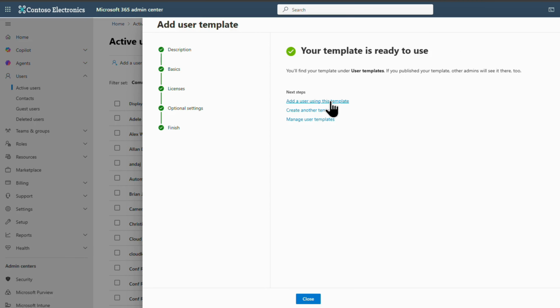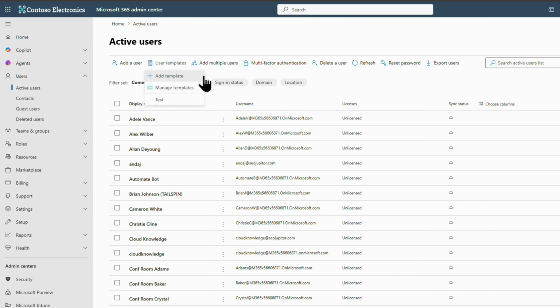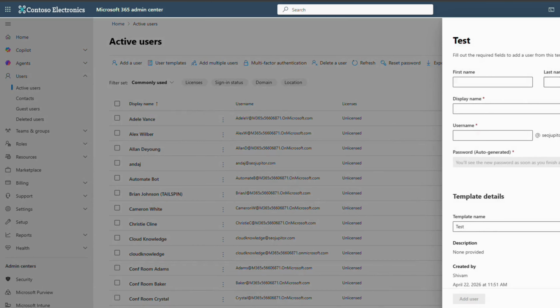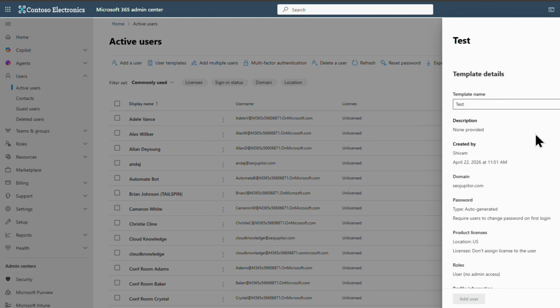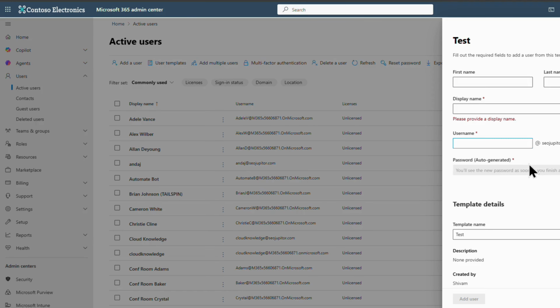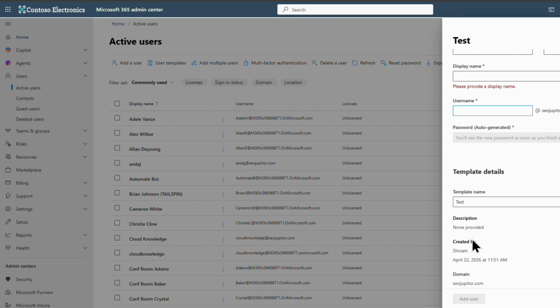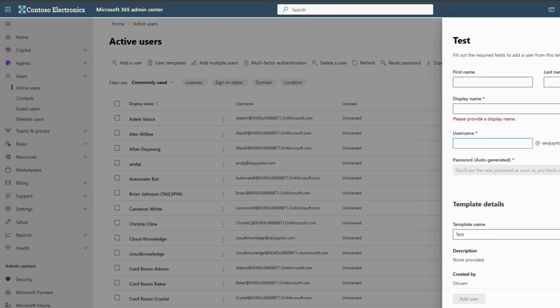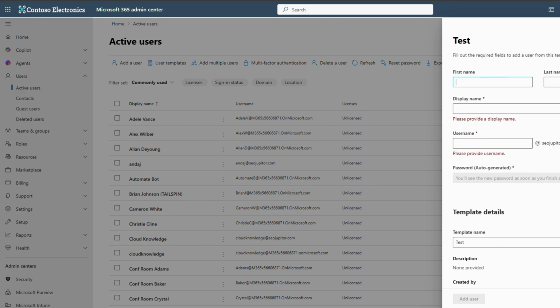Okay. Now, if you want to use the template that we have created, you can use it. You need to just provide the first name, last name, display name, and this will be the username. Once you submit, this user will automatically be added as per the template you have created. Okay. So this is the benefit of template. You need to just provide first name, last name, display name, and username.